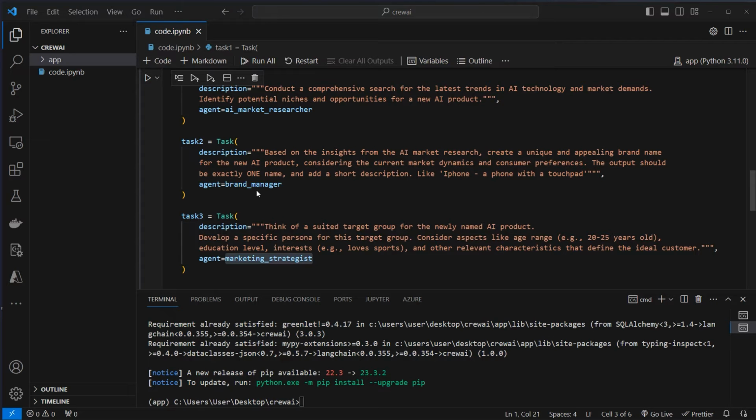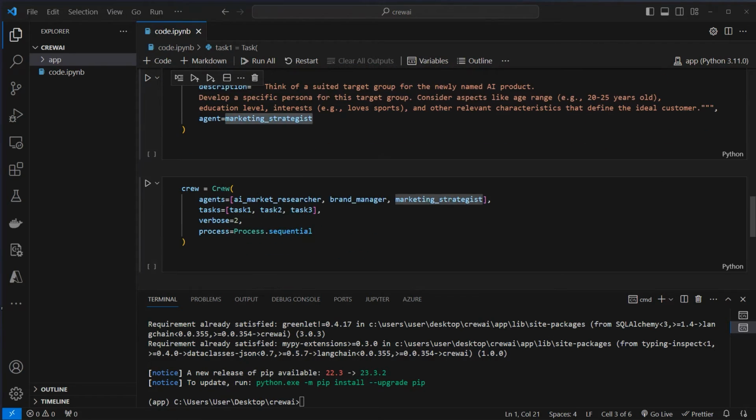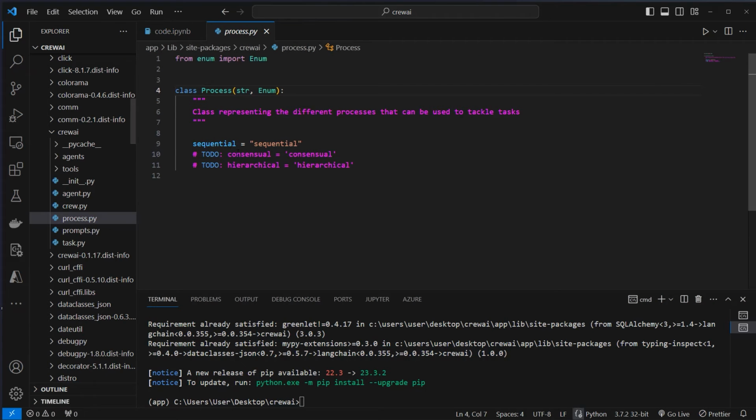So now we've got three agents and three tasks, and we have to combine that with the crew class. The crew class is instantiated with a list of agents, which is the market researcher, brand manager, and marketing strategist. We also have to set the task attribute, which is a list of tasks. Here, task 1, task 2, and task 3. In this case, the order matters because we want to process each of the tasks sequentially. So we first have to research, then we have to create the brand name, and then we have to create a persona for that new product or brand name. Then we have to set the process attribute, and this defines how our tasks are processed. Currently, only sequential is possible, but in the future, consensual and hierarchical will also be added to this process.